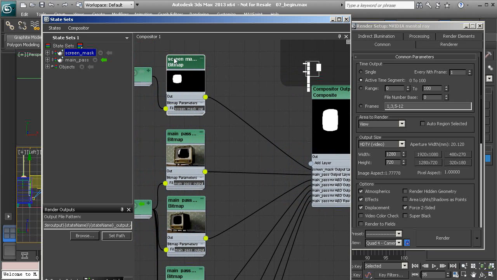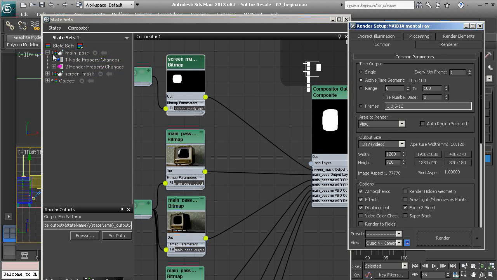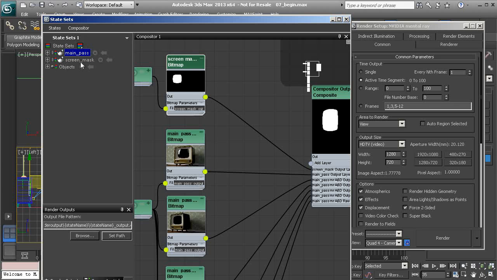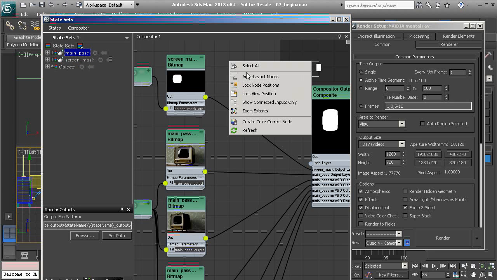The first thing to keep in mind is that the ordering or the stacking of these different render elements is based on the ordering of your state sets over here. So if I wanted my main pass to be on top of my screen mask in my compositor view, I can just take that, click, and drop it down below. There we are, so now my main pass is on top. And what I'll probably need to do is come in here and hit refresh.